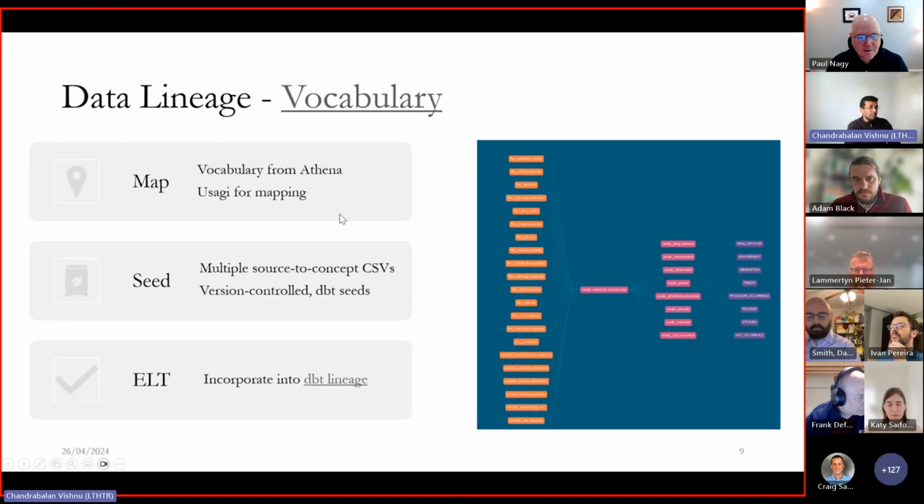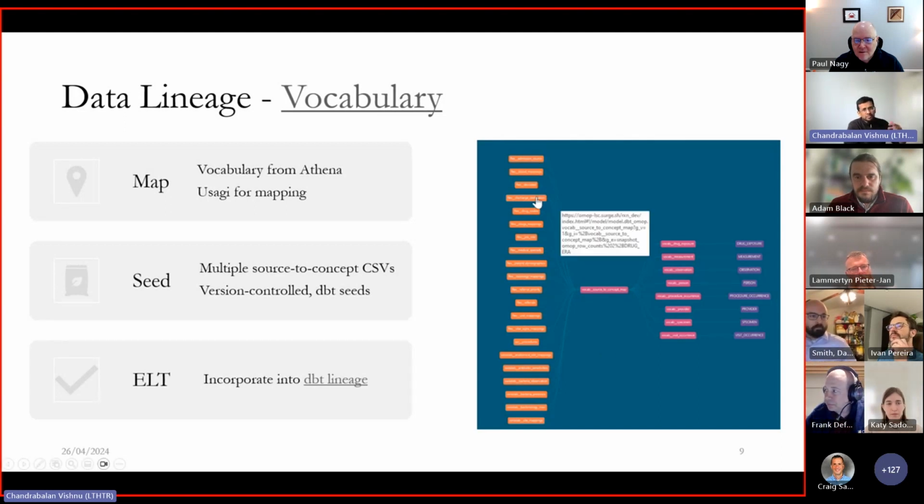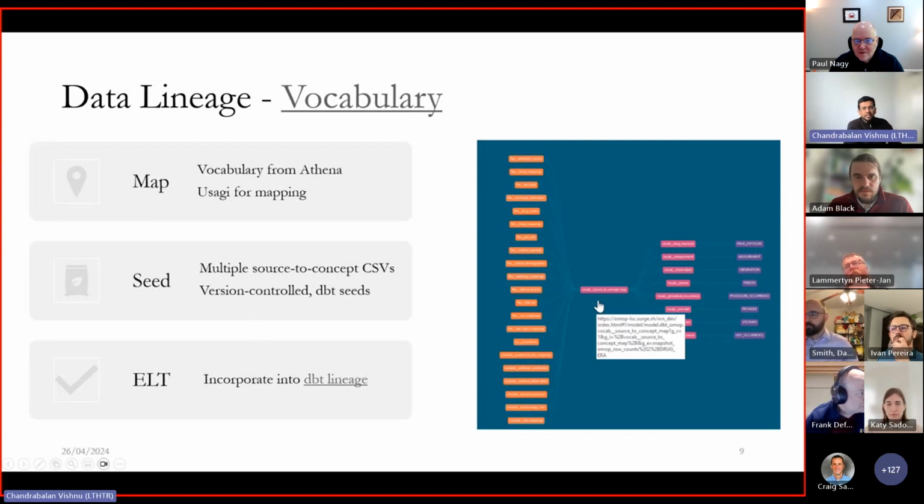So we'll start with the vocabulary. We used Usagi. Usagi has been fantastic for us. The Usagi outputs get saved as CSV files, and dbt has this concept of seeds. Essentially, you save the CSV files into Git, and dbt will automatically convert those into tables in your warehouse. So we have various domains. We use Usagi, the outputs became seeds, and seeds get incorporated into the ETL lineage.